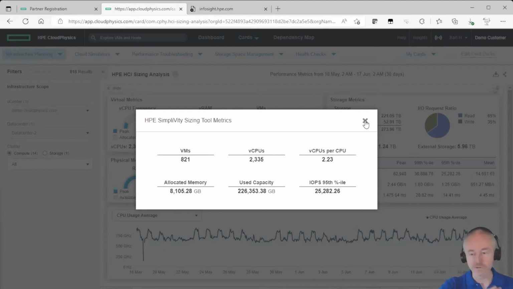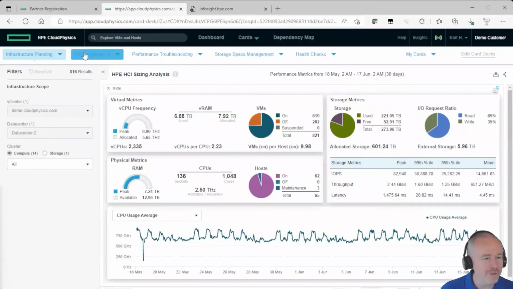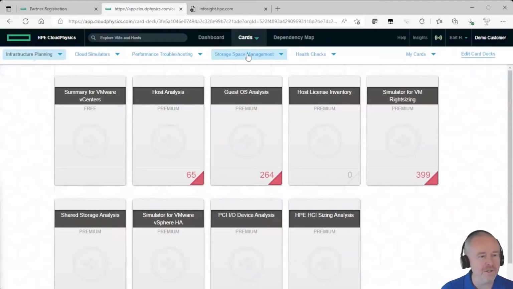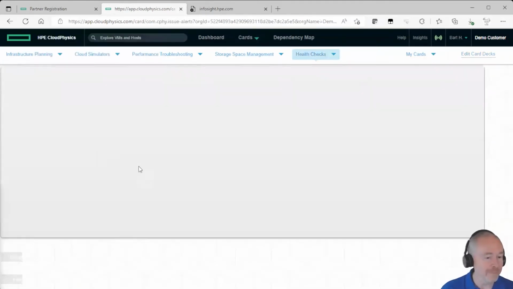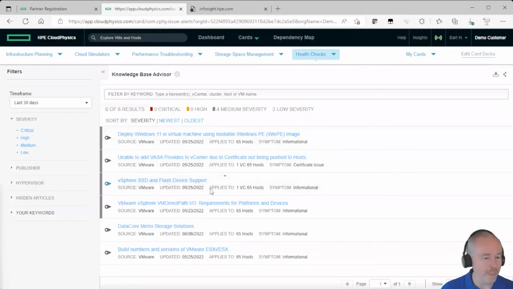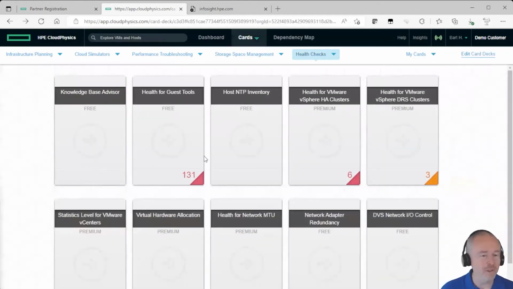Give me access. It's not mandatory, but please give me access to your assessment, because I have a few of those card decks in here also in the health checks. There are a few card decks in here about high availability, about DRS clusters, about network contention, knowledge-based advisors. These are really best practices from VMware and HPE that are in here. I'm going to take a quick look.